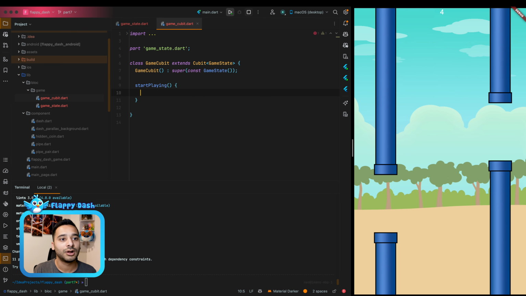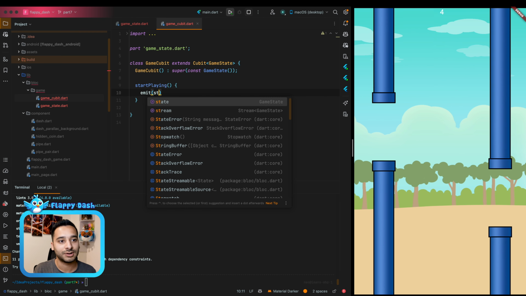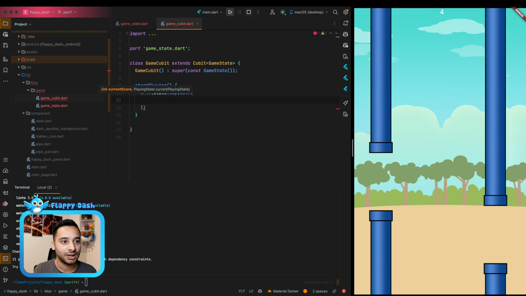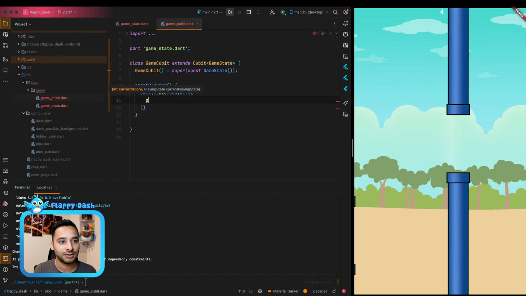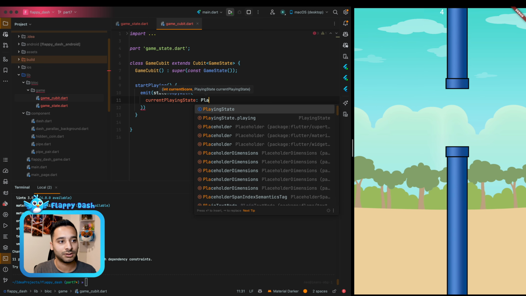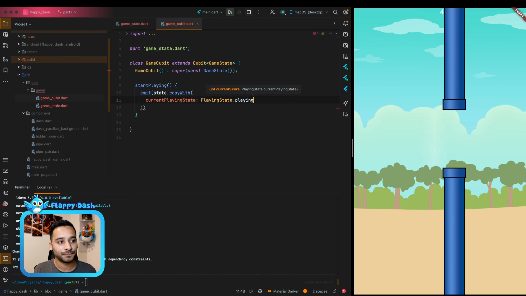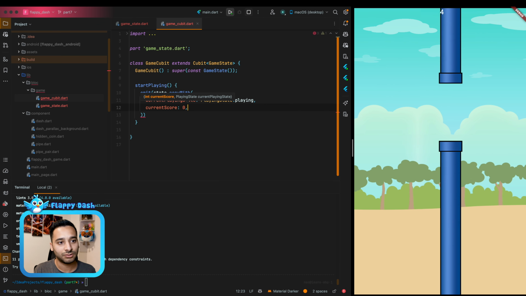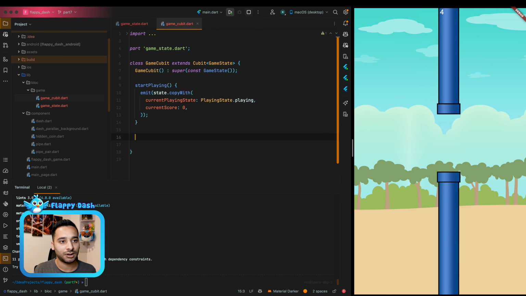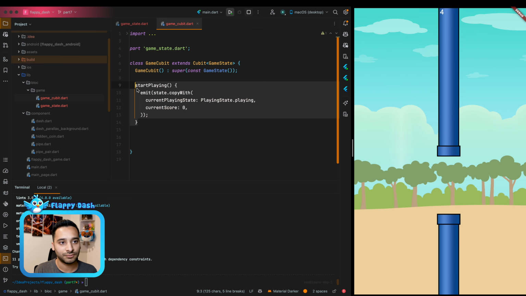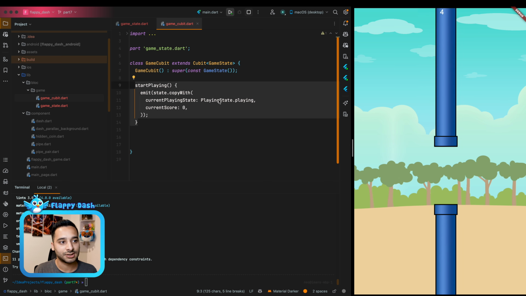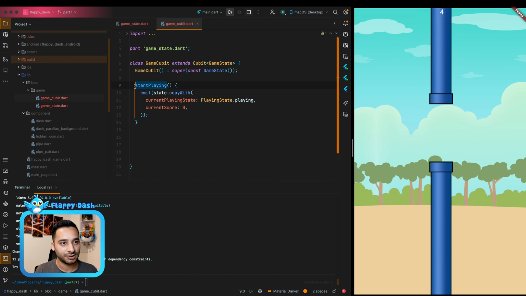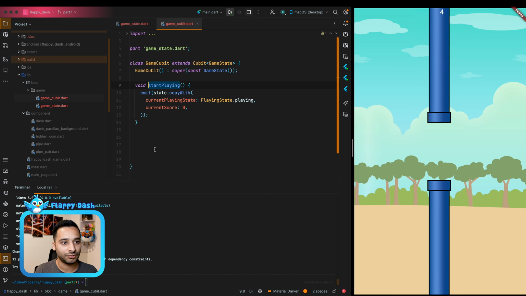So here I'm gonna just emit a new state. We can say state.copyWith, and playingState is gonna be playing. And also we need to reset the current score to 0. Yes, I think this function is good. We can just call it to change the playing state from none to playing. Oh, by the way, let's define the type here. It can be a void.